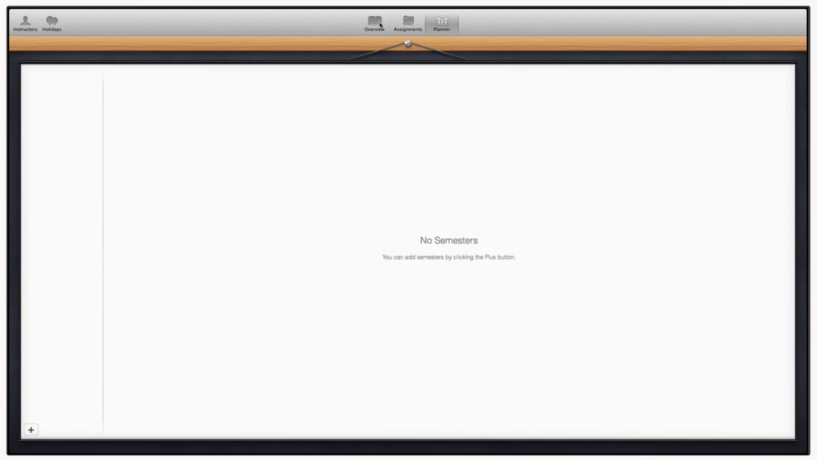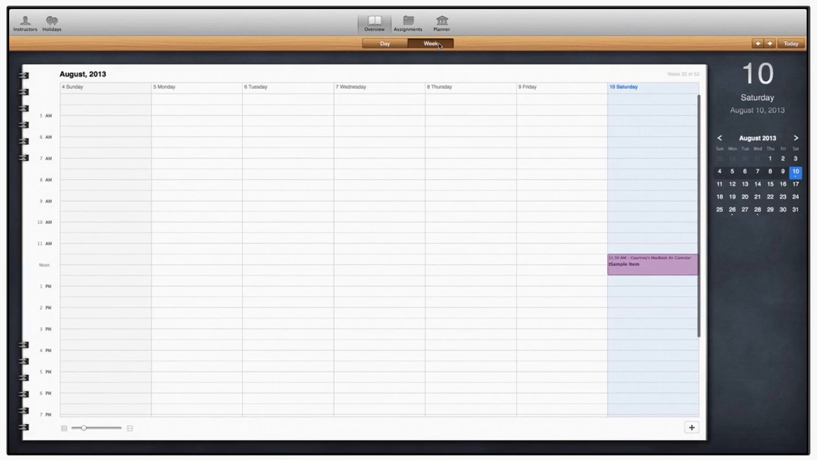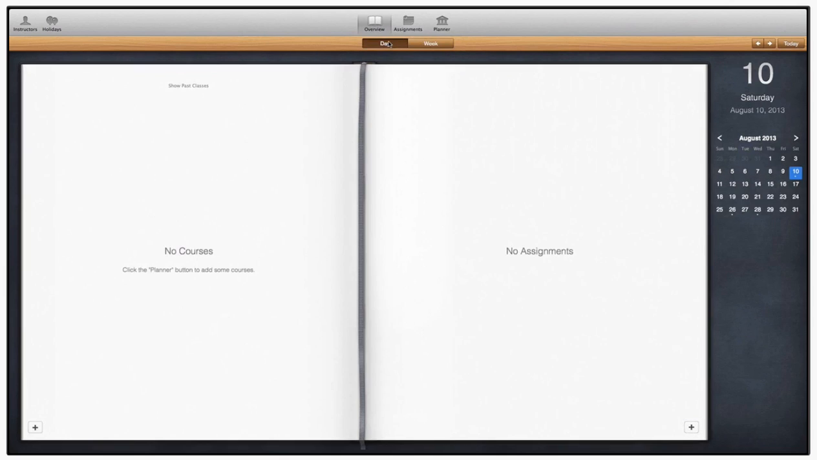Next, in the middle section of your app, you have Overview, Assignments, and Planner. Let's click on Overview so you can see what that is. You can look at your calendar a day at a time or a week at a time. Let's go back to today. Over here on the far right, you have the calendar month at a glance. Today is August 10th, and it's a Saturday, so that appears here in blue, but whatever day it is, it will be in blue. And you can scroll to the different months if you like by clicking on these arrows.